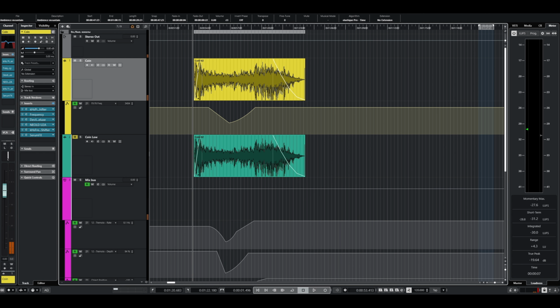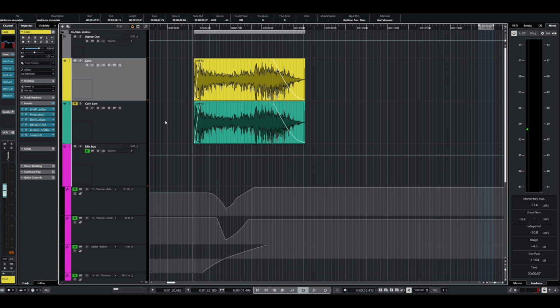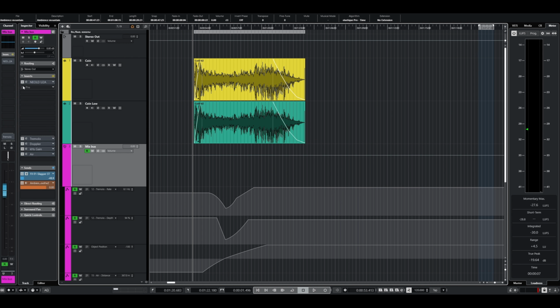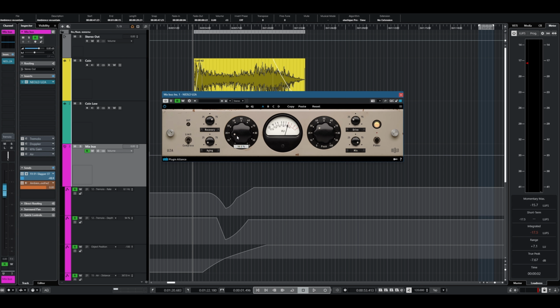Okay, gluing our layers together. Send both layers, low end and main, to a group bus. Use a compressor to glue the layers together, making them feel like one cohesive sound.